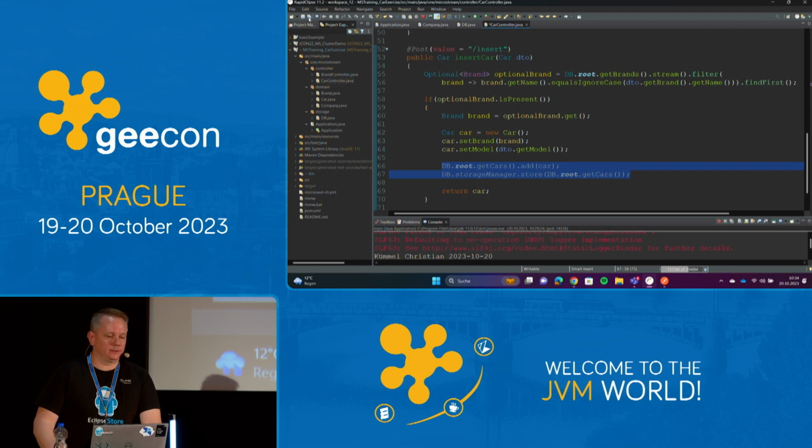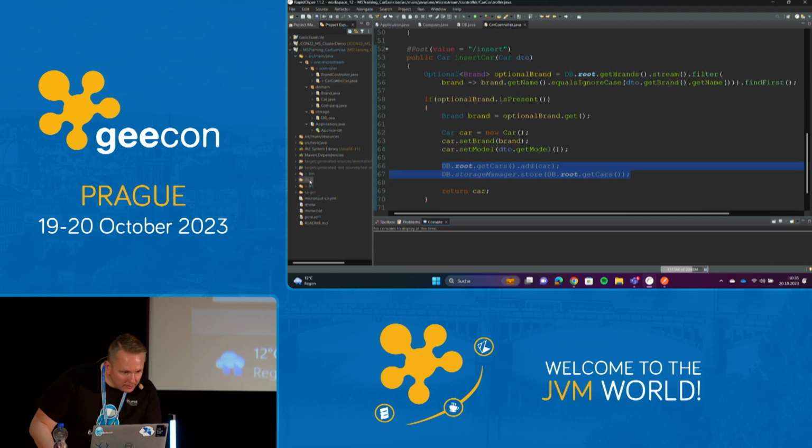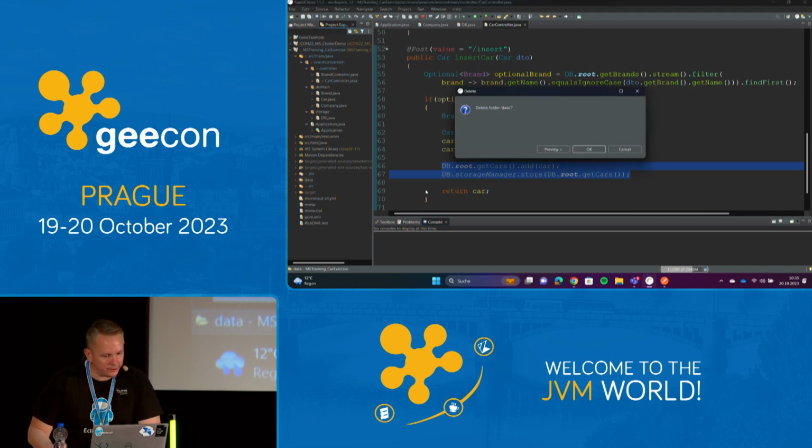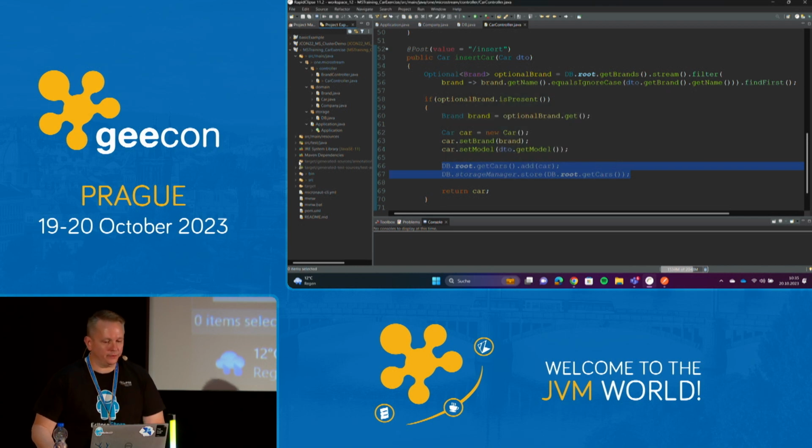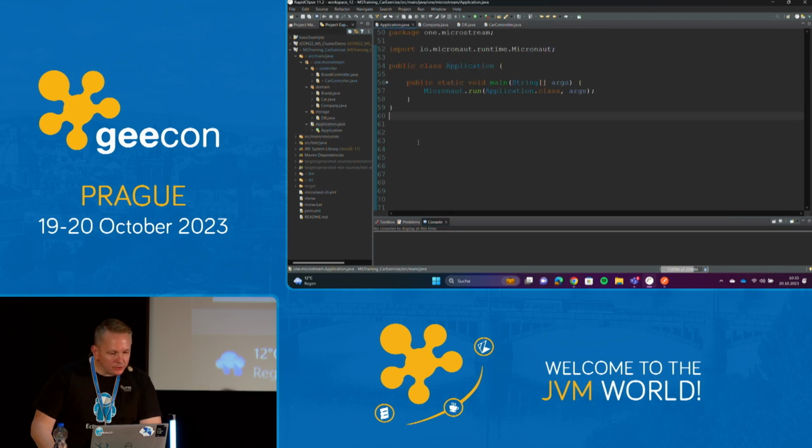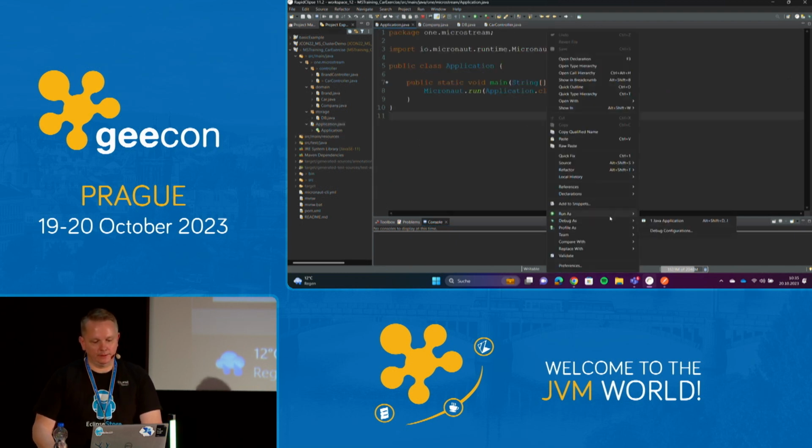Let's start this application, give it a try. So hopefully that will work as expected. Let me just double check if the data folder is already in place. So let's delete the data folder first. And now, this was the wrong one. So let's move to the application class. Let's start it.